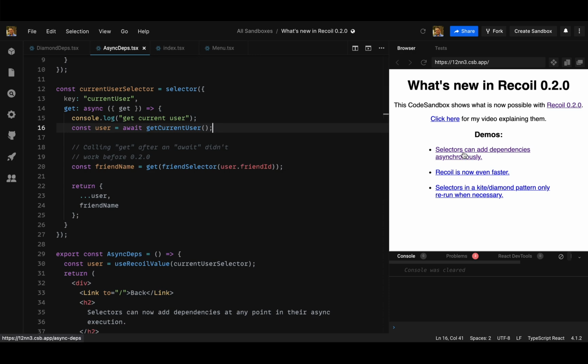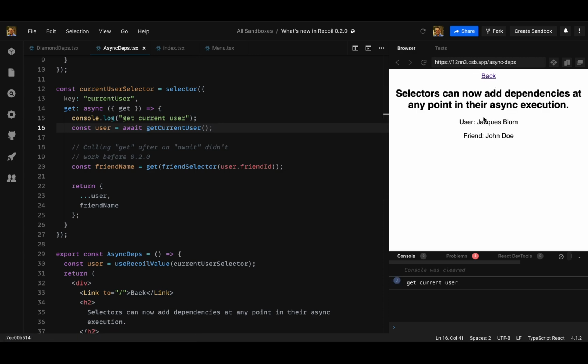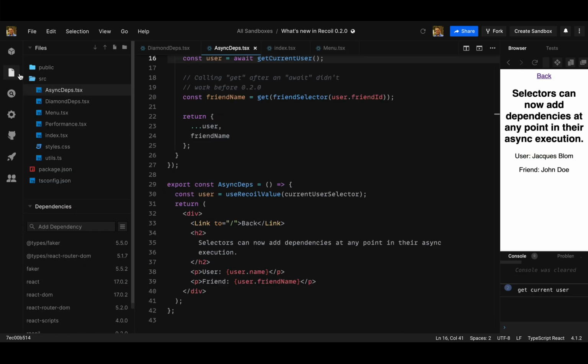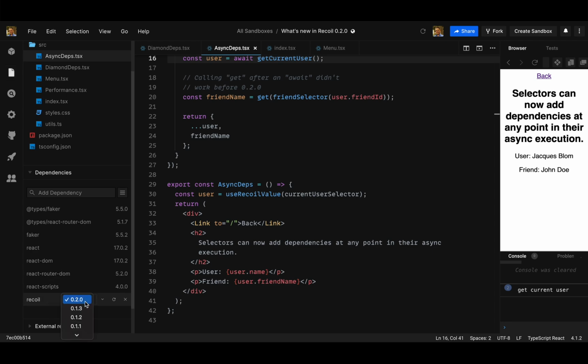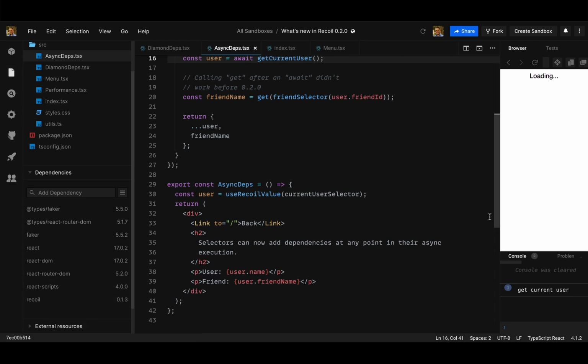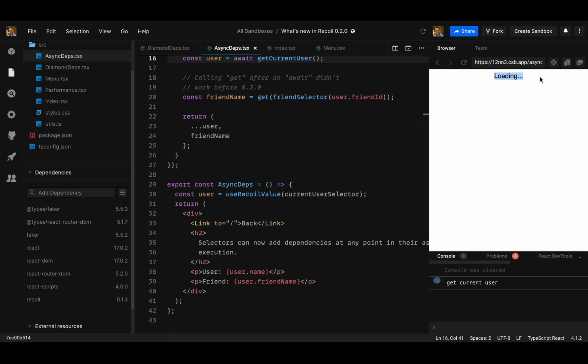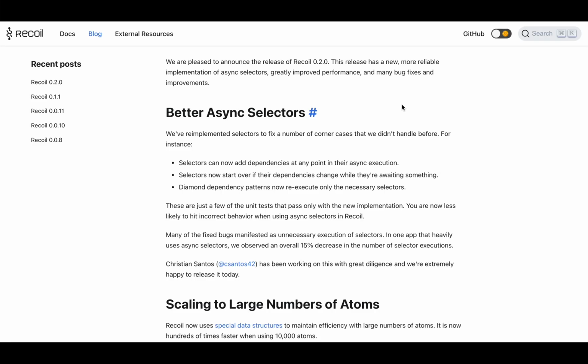So let's quickly head in to this demo. You can see that it's loading and it loads in just fine. We get the user and we get the friend and it renders out perfectly fine. But if I actually go here and change the Recoil version to a previous version, you'll see that it just loads. And you can see that get current user actually kind of loops. It keeps running. This is really cool and it opens up a lot of extra possibilities when you do stuff with async selectors. And this rewrite also ensures that when your asynchronously added dependencies change, no matter when they were added, the entire selector will actually rerun.